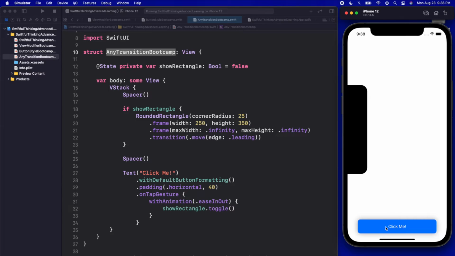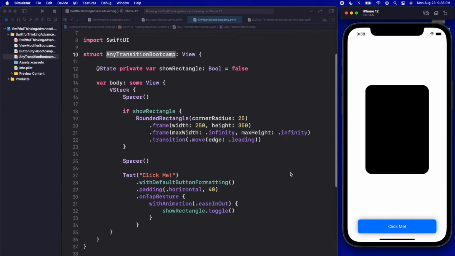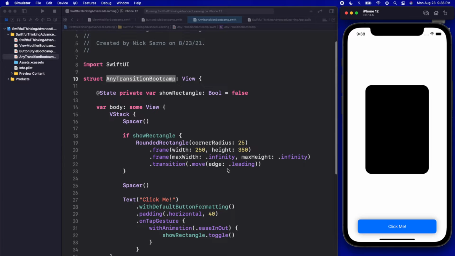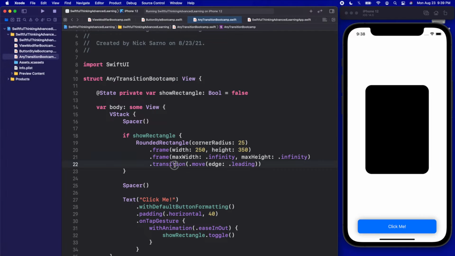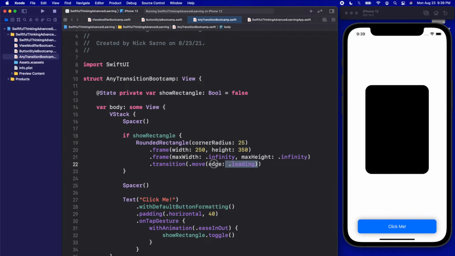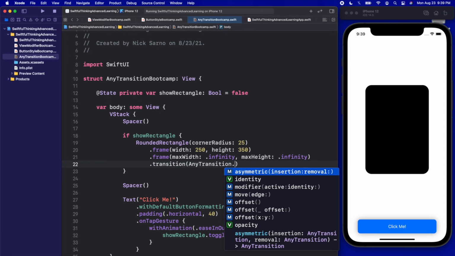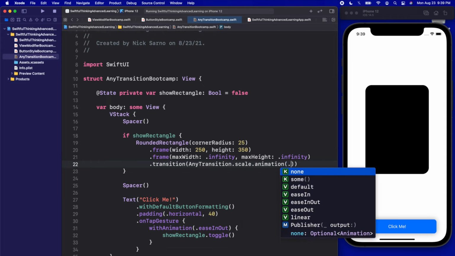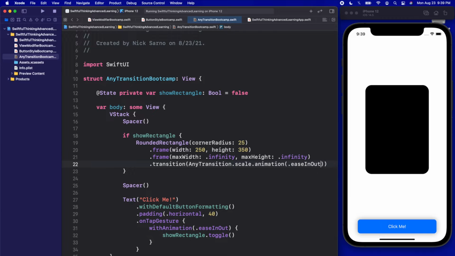You guys should be well aware of how to use transitions because I have covered them in previous videos. But what we're gonna do in this video is basically create our own custom transitions, because these transitions are great out of the box. There's some really cool ones here. So for example, we could do AnyTransition.scale.animation, maybe .easeInOut.